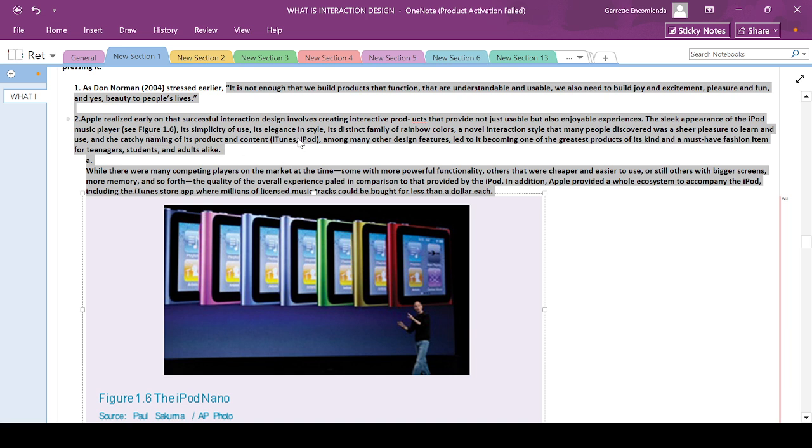Apple realized early on that successful interaction design involves creating interactive products that provide not just usable but also enjoyable experiences. The sleek appearance of the iPod music player, its simplicity of use, its elegance in style, its distinct family of rainbow colors, and a novel interaction style that many people discovered was a sheer pleasure to learn and use. And the catchy naming of its product and content, iTunes, iPod, among many other design features, led to its becoming one of the greatest products of its kind and a must-have fashion item for teenagers, students, and adults alike.